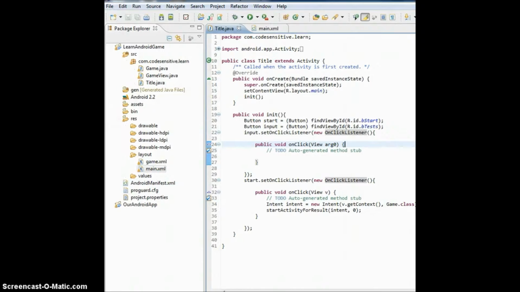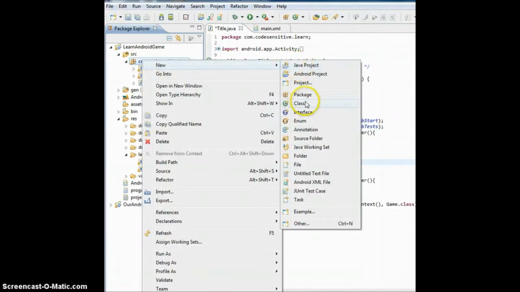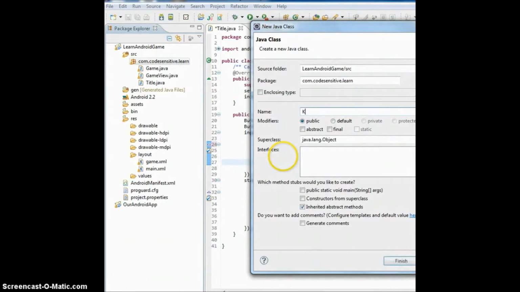and we can make our actual key code. So we can make another actual Java class. We can just name this key click. I don't know.